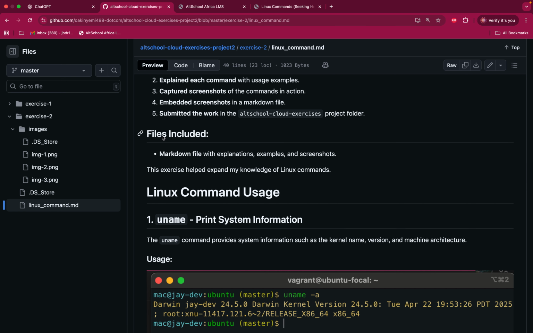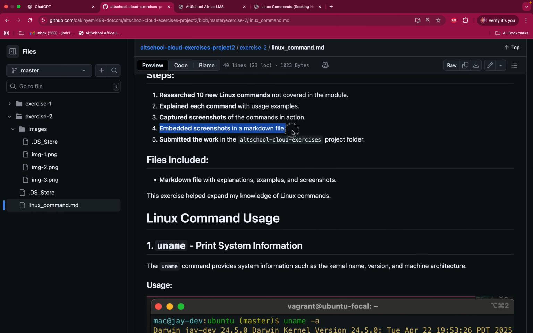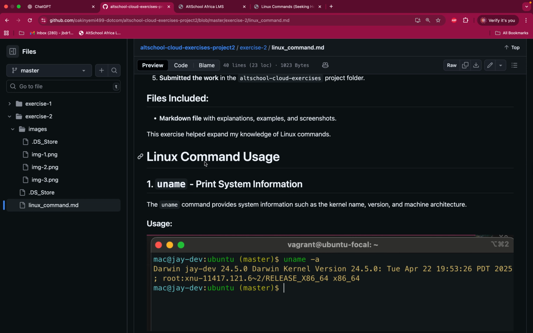Then this one is an overkill, to be honest, because this is not necessary. Files included, since you've already mentioned here that you embedded screenshots. This is not necessary, but for aesthetics, I didn't see it. I would have removed it. But you can see Linux command usage.